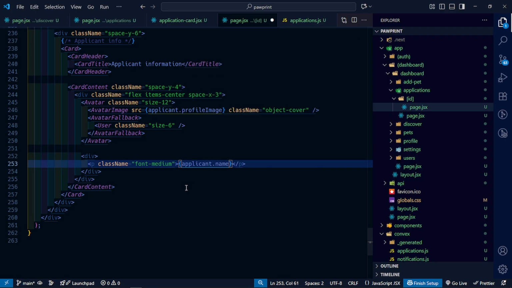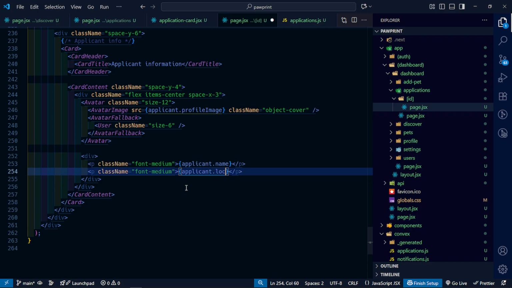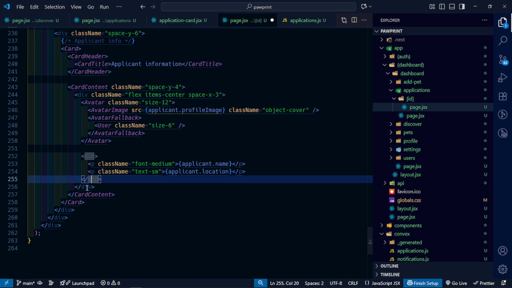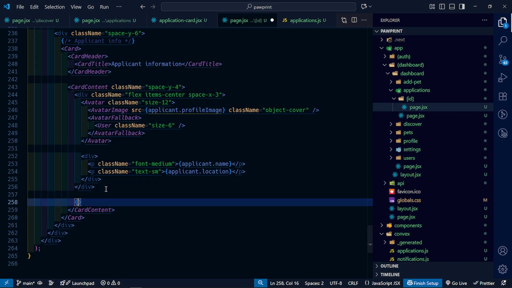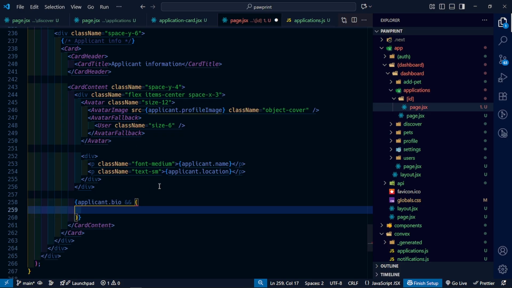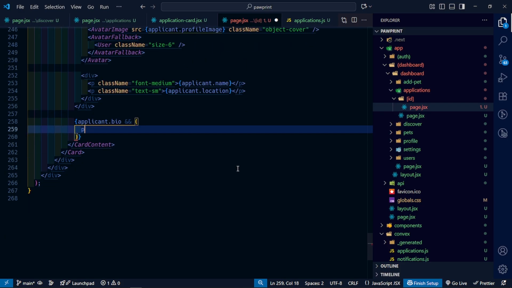This div is going to have a paragraph with the class name of font-medium, which is going to say applicant.name. And then below this, copy this down. This is going to say applicant.location, and it's going to say text-sm for the class name, just like that. And then below the two divs, we want to check if applicant.bio, and only when it is true, because bio is optional, that's when we want to render a paragraph with the class name of text-sm and text-gray-700, and then the text is going to say applicant.bio.